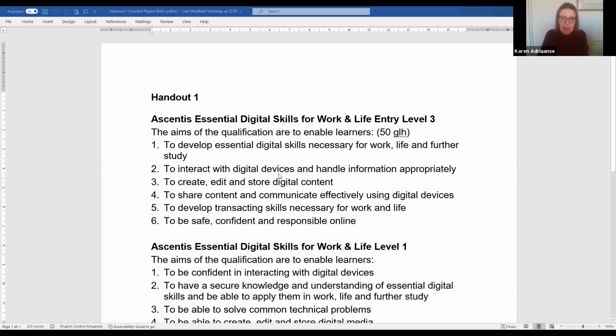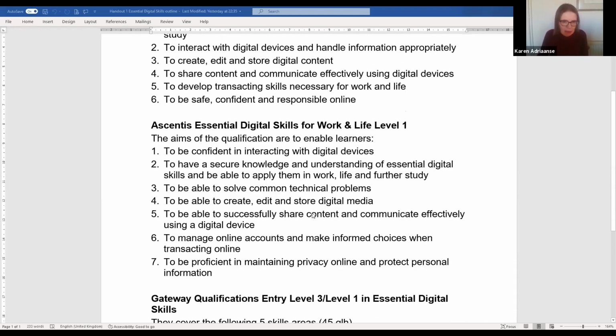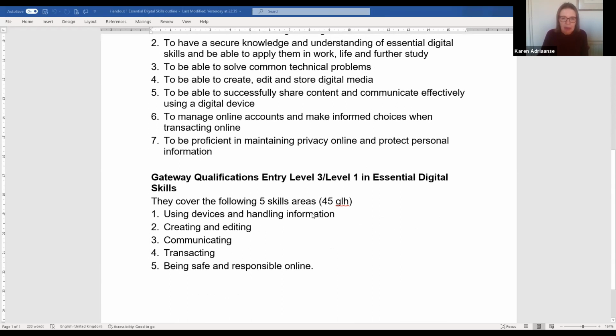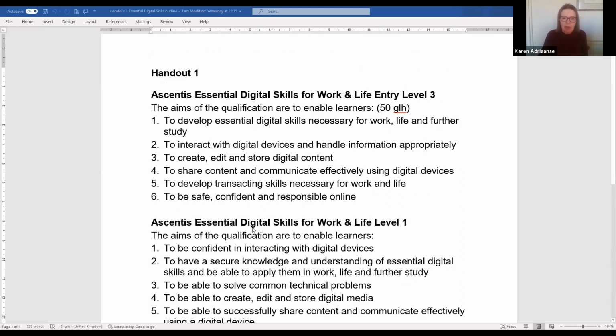So it's looking at the aims of the qualification. So we've got here the entry level, the level one. You'll have this handout obviously available with the recording, and as you can see it here. I took the gateway with the levels as well, so you can see that they covered the actual skills area. So I'm just going to show you this one. So this is the one that we will go for. And so you're talking about developing essential digital skills necessary for work, life, and further study.